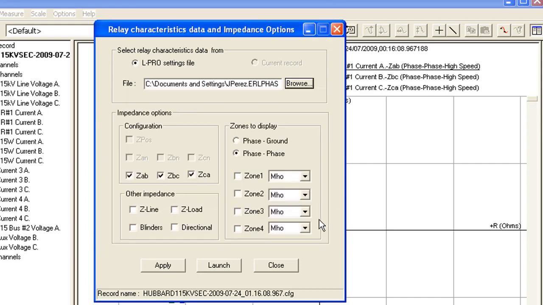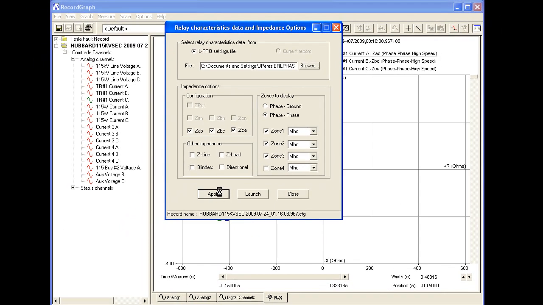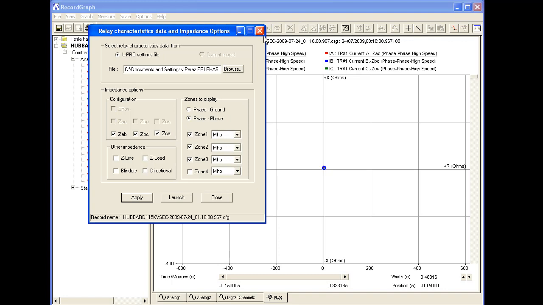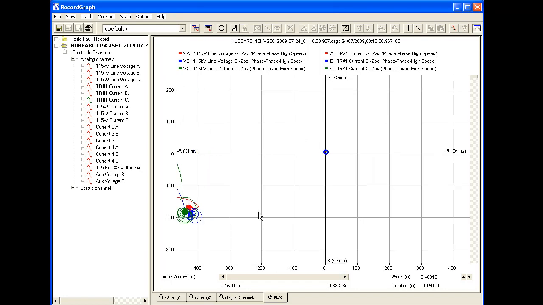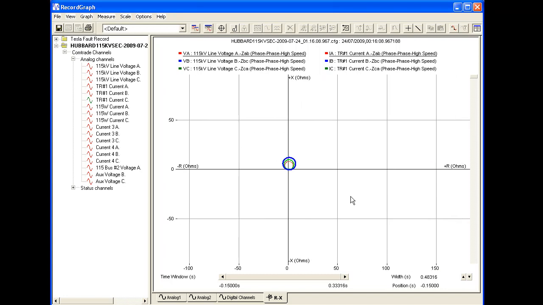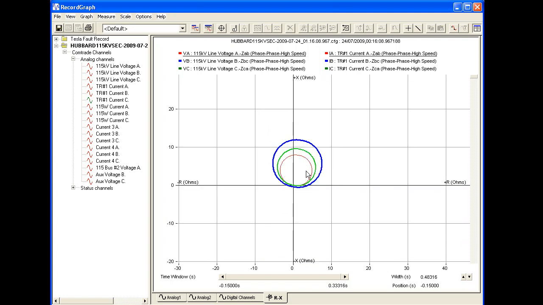and import it through RecordGraph. So I'm going to go ahead and import that, and in the same manner I'm going to say all my distance zone 1 through 3. I'm going to apply it. Once applied, I can see my mho circles here. I can see my fault characteristics way on the left. However, it looks like in this case the impedances never got through my zone characteristics.